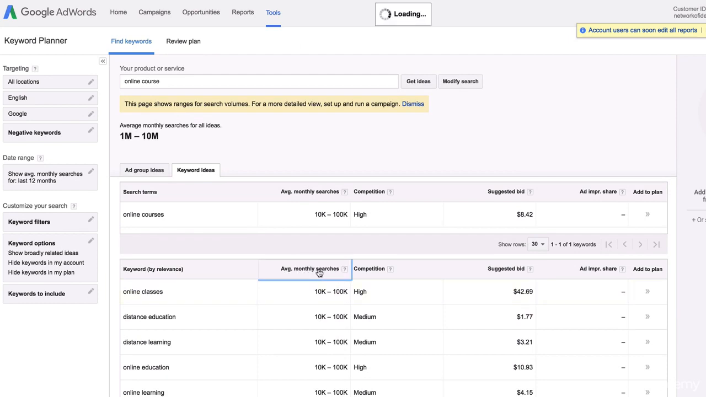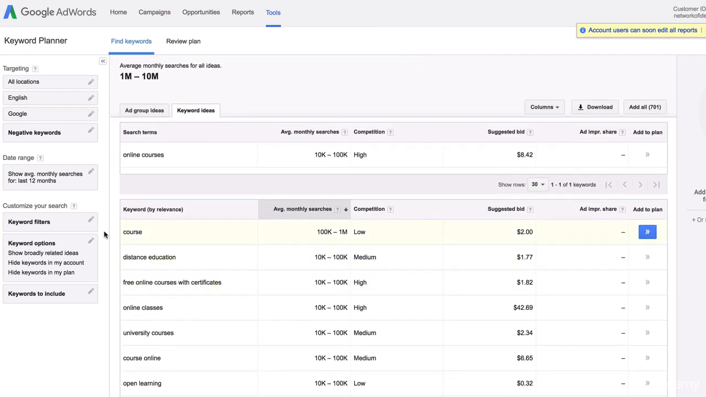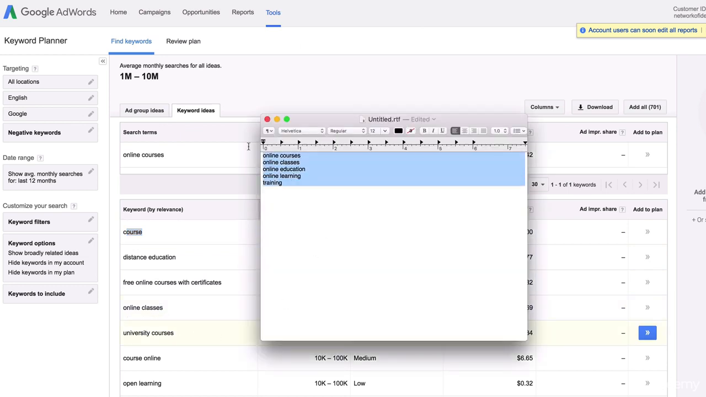You can also order this by average monthly search. So if you click on this, Google will show you at the top the top searches for this specific keyword. So you see the word course is searched every month up to 1 million times. Distance education, free online courses with certificates, online classes. So all this is great. So we have a few keywords.